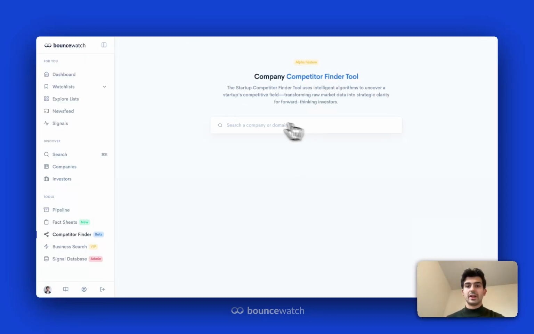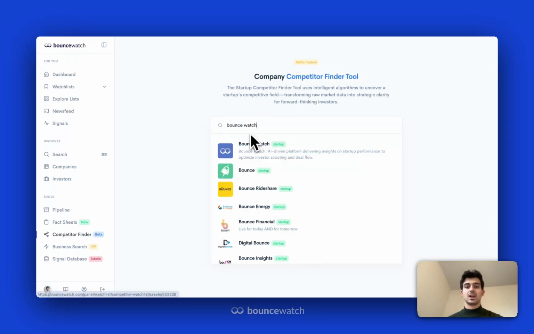Again, from the competitor finder, you can create competitor watch list by just writing the company name, and you will have it in a couple minutes.